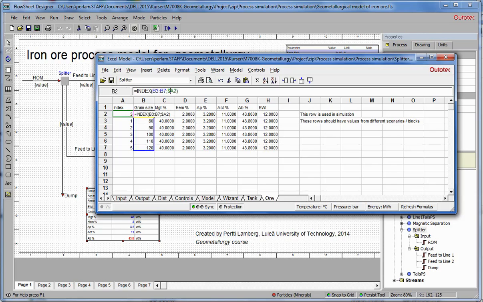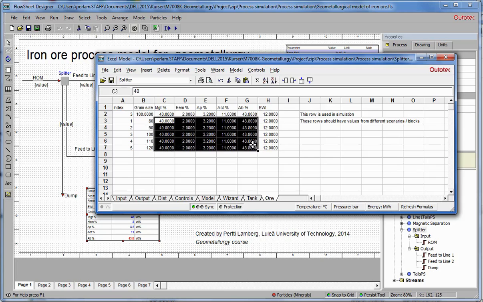Before copying this over, we're going to make this a fixed reference, and now we copy this to the right-hand side, and therefore here the reference is also to A2. And now these values are identical, but of course you can make cases where these values would change and be individual in each of these lines. They could represent different blocks.